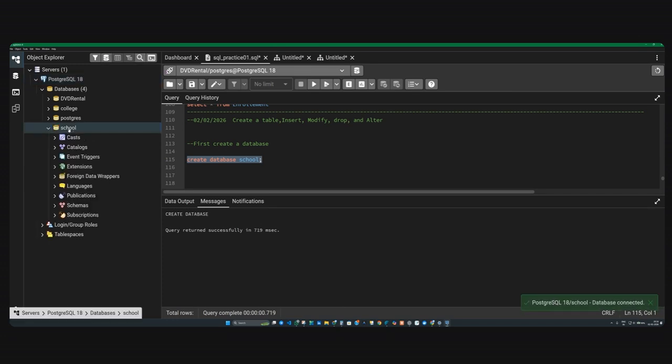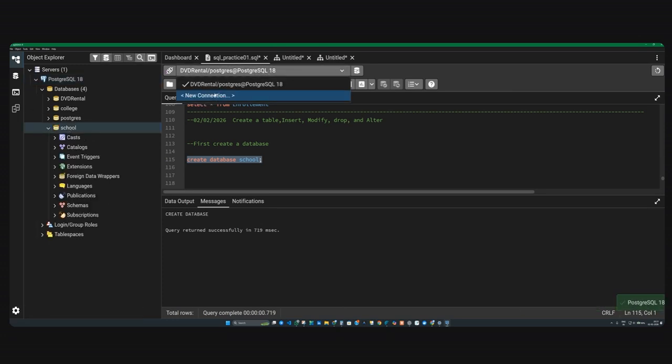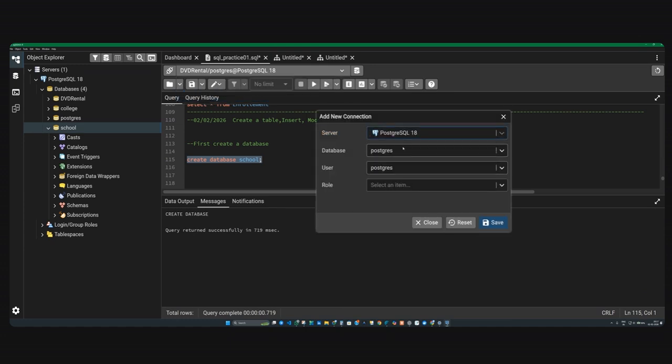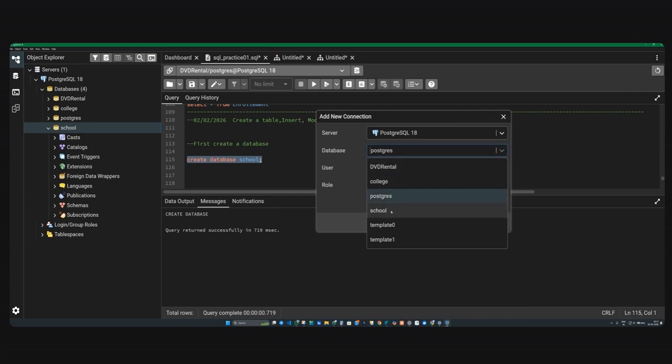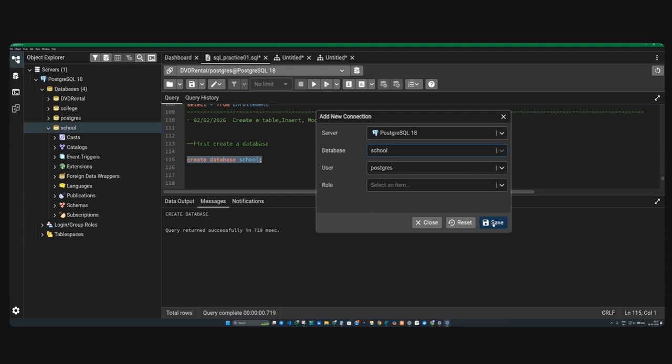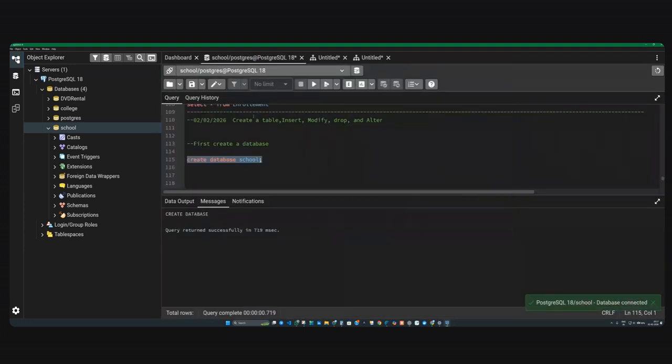Now I want to select this one. So what I'll do is I'll drop down here, new connection, wherever it says database, drop down and select school. Okay, that's it. Save it. So here you can see right now we have selected the school database.